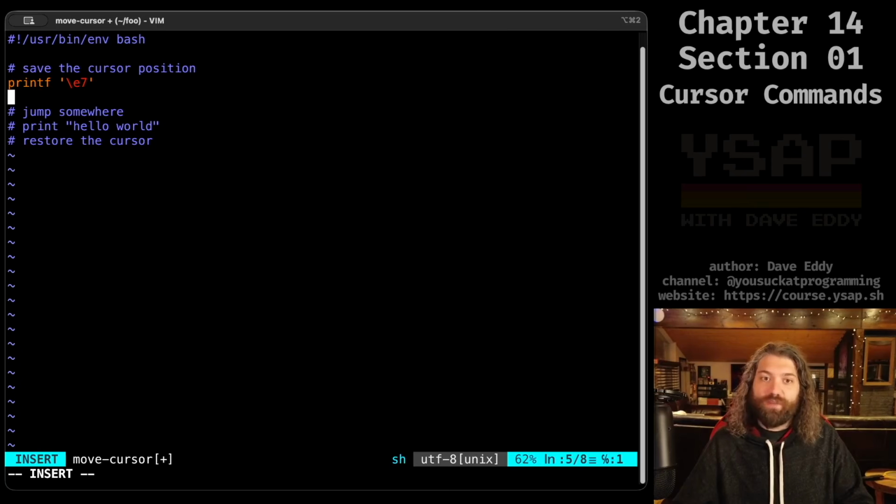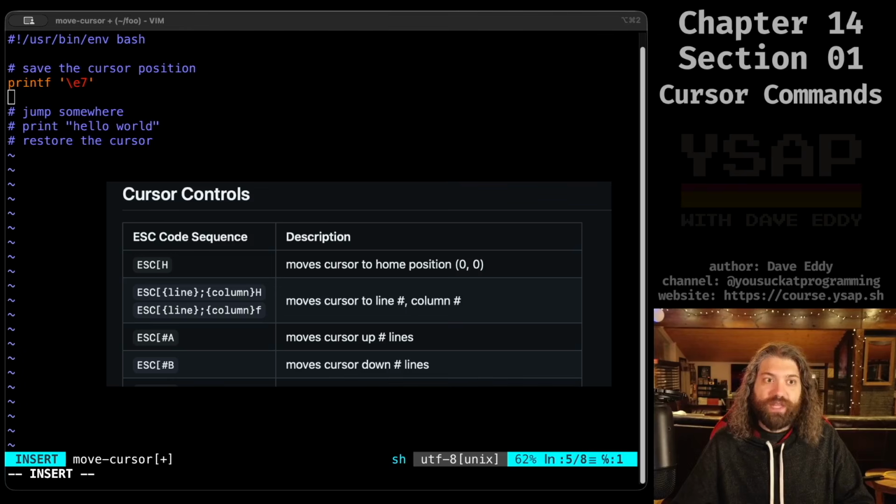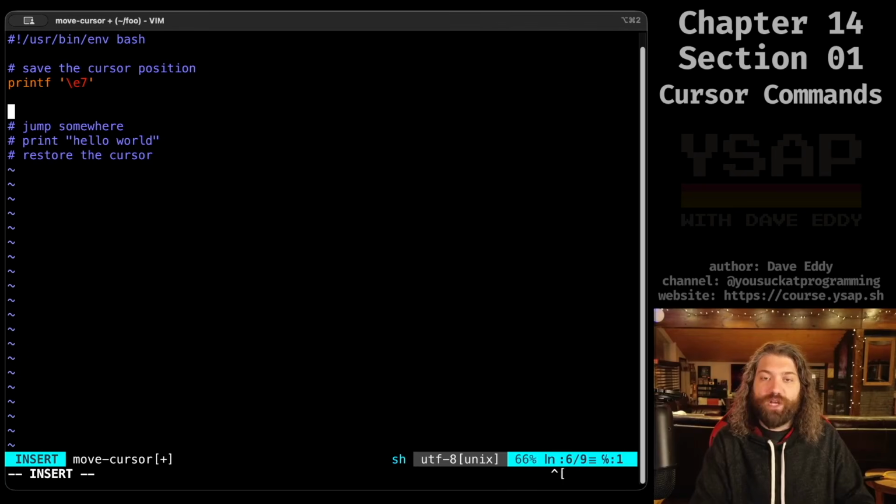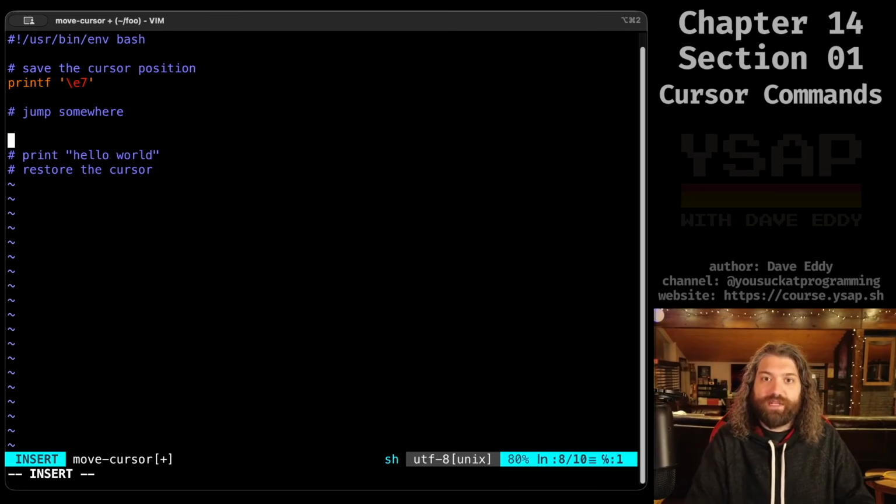Now, if we want to jump somewhere, how do we do that? Well, there's a couple different ways we can do this. In this example, I want to use this notation where you give it the capital H or the lowercase f, doesn't really matter which one. We'll move the cursor to a specific line and a specific column. So who cares where we jump? We'll just pick, I don't know, 20 20. That sounds fine. We'll printf and we'll do the escape sequence. We'll give it a line number and a column number.